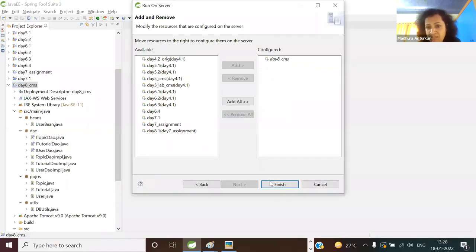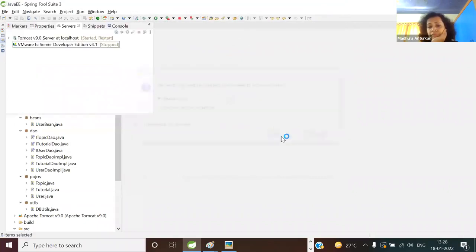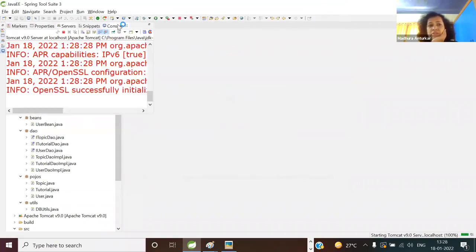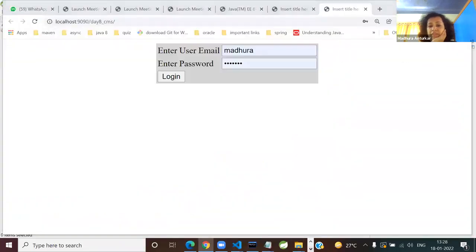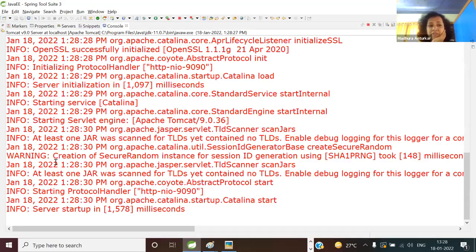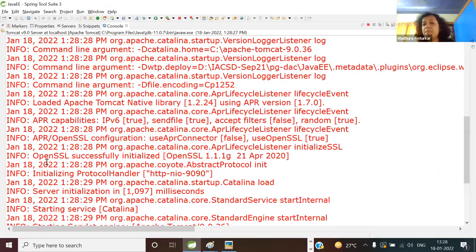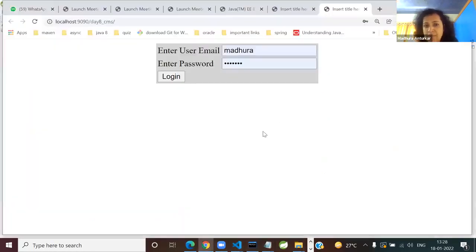Next, removing earlier projects and apply, keeping only the first one. Let's do this. Always check the console for errors. There's no error here. Got it? Now, come to the client side. And let's start with the invalid login. I don't have any user in my table.